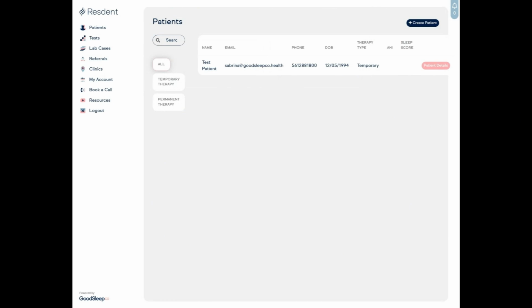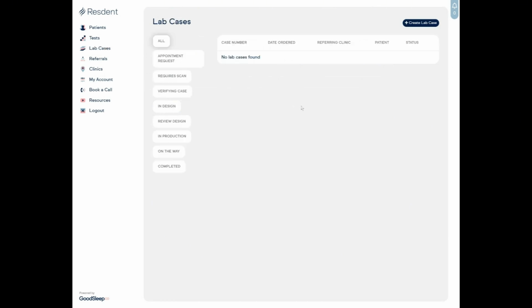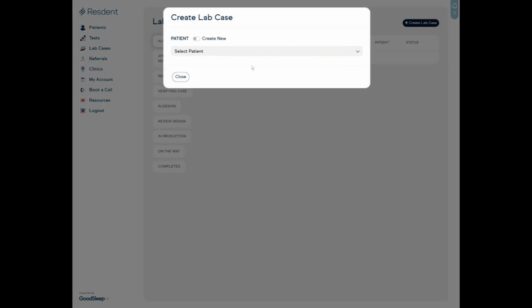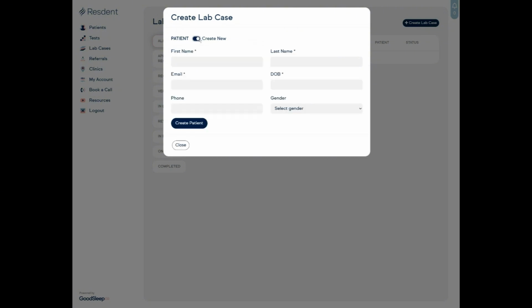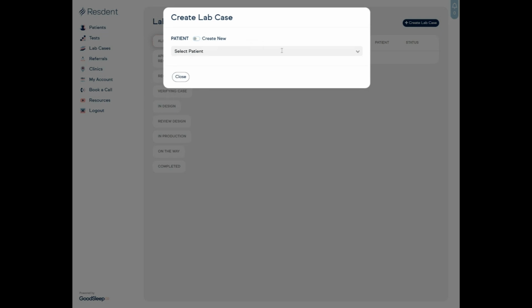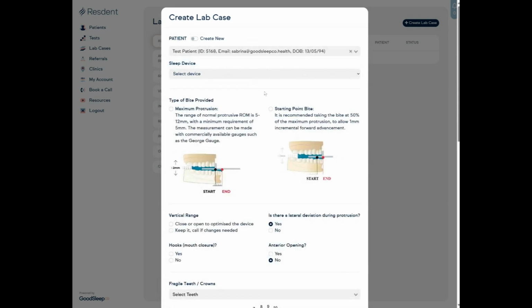And finally, let's create an order by selecting the Lab Cases tab on the navigation bar. This opens your order manager, where you can view, manage, and track your orders. To create an order, select the Create Lab Case button at the top right of your screen. Now you have two options here for selecting a patient to submit the order for. One, creating a new patient profile using the switch if one does not already exist, or two, use the drop-down menu to select the patient profile that does exist. We recommend using the drop-down method to avoid creating duplicate patient profiles. Once you have the patient profile selected, the rest of the form will populate.